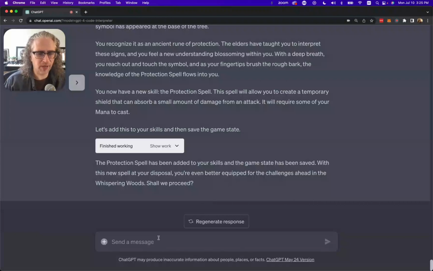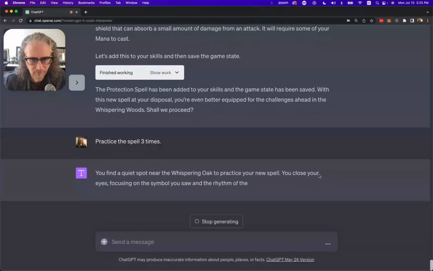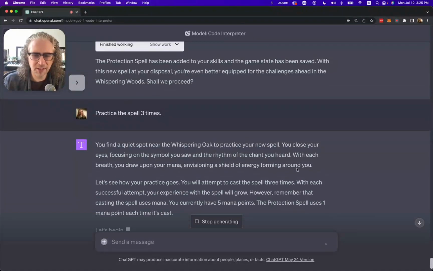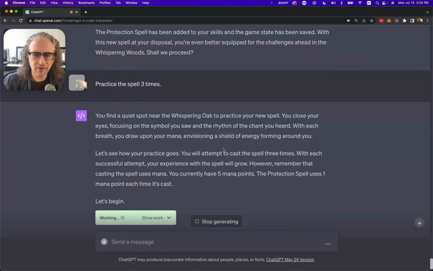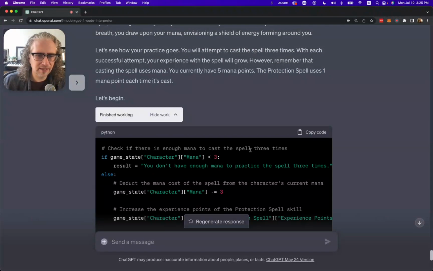All right, so let's practice the spell 3 times. Get this down. All right. So we close our eyes, focus on the symbol we saw, the rhythm, the chant we heard. With each breath, you draw upon your mana, envisioning a shield of energy forming around you. Let's see how your practice goes. You will attempt to cast the spell 3 times. With each successful attempt, your experience with the spell will grow. However, remember, casting the spell uses mana. You currently have 5 mana points. The protection spell uses 1 mana point each time it's cast. So here, it's updated our state.